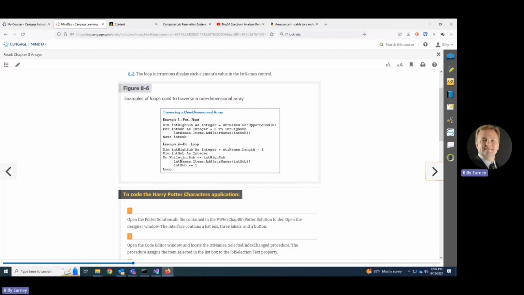Notice here that you've got to do a little extra work. One thing is you got to do that comparison to see if the int sub is still less than or equal to the high sub. Then you got to add 1. So it's a little extra work. Like I said, the first one here with the for next is definitely more efficient, and that's what you should use in most cases.